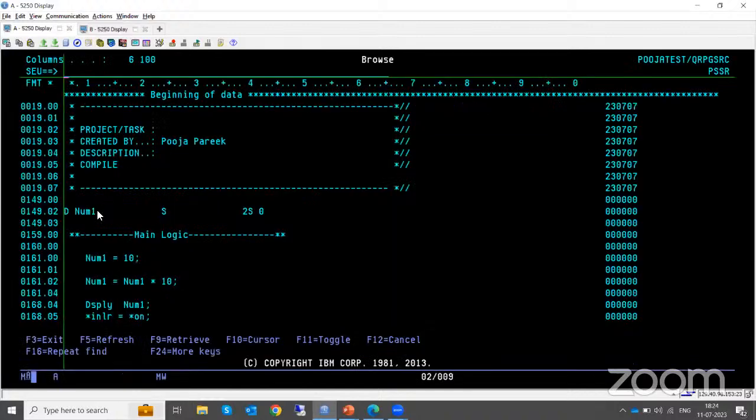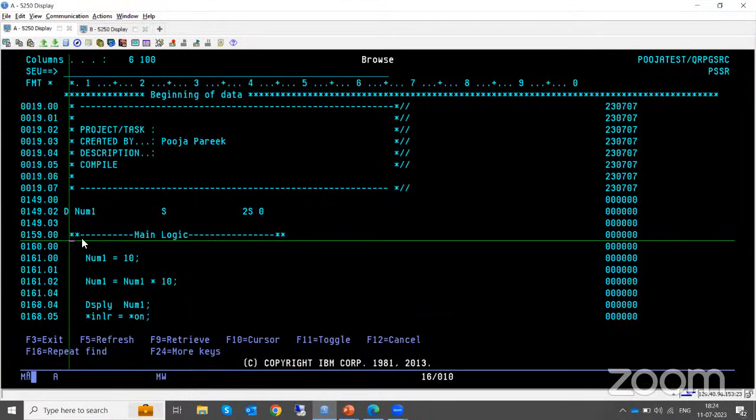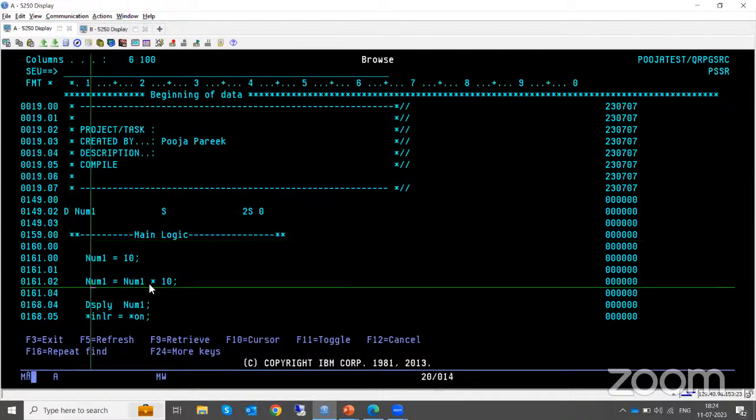Now we will learn how the PSSR subroutine works. First I will show you the program. Here I've declared one variable with a length of 2. But in the logic, I assigned a value of 10 in num1 and I'm trying to multiply this value by 10, so it will become 100. In the declaration we have only 2 length for this variable, but when I multiply it by 10 it becomes 100, which is more than 2. So in this case, we will get an error.